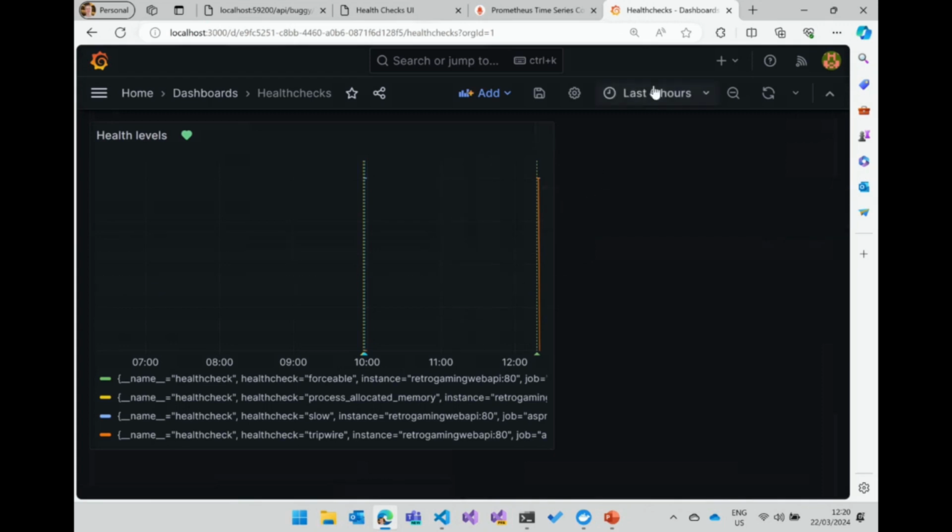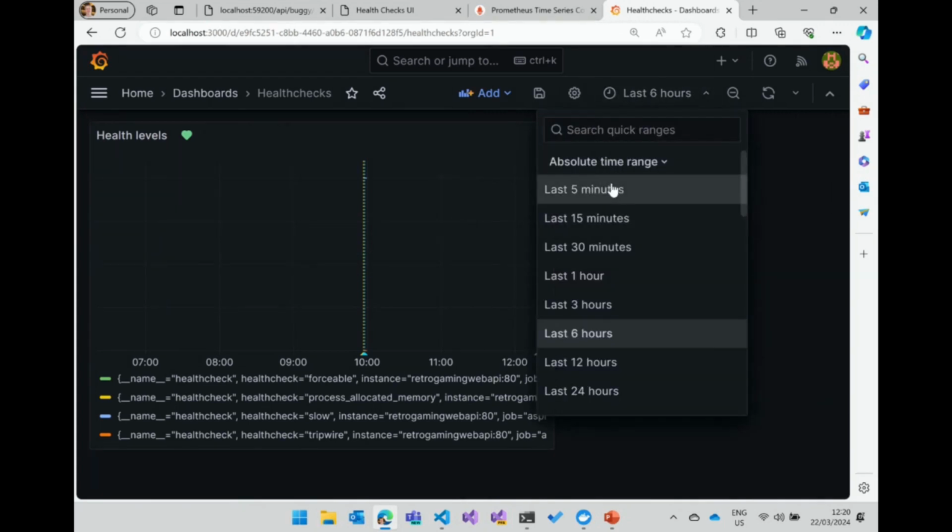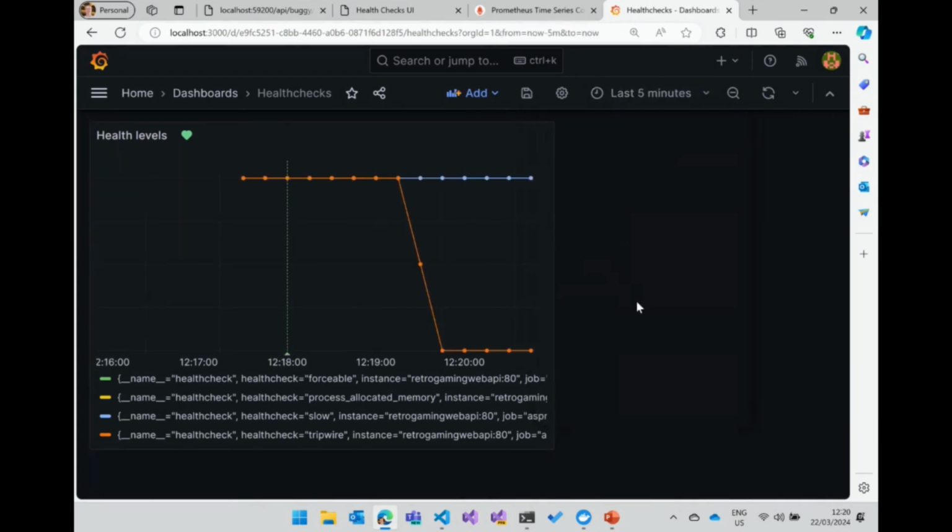It takes a bit, so we'll do the last 5 minutes. You will see the same information there, right? So we have multiple things. We have the slow dependency that's there. This is allocated. This is forcible, but this is the tripwire, the one that we tricked, going to 1, that's in the middle, this point here, and then all the way down.